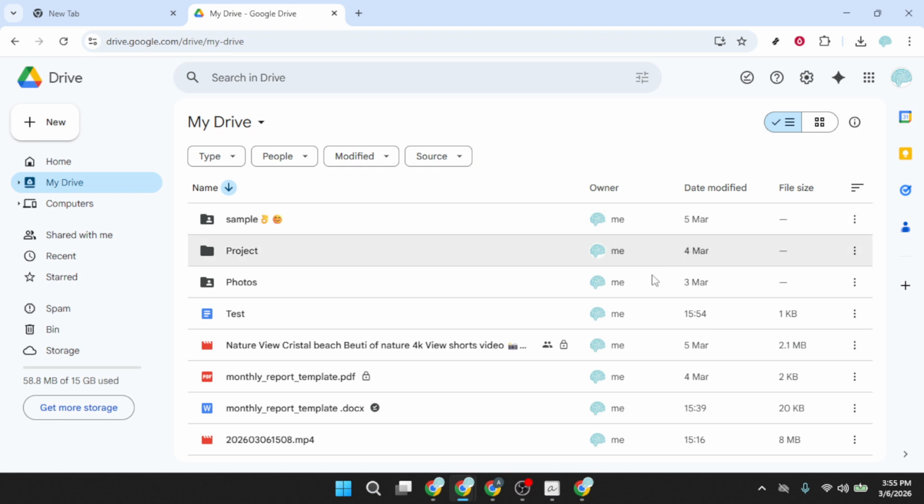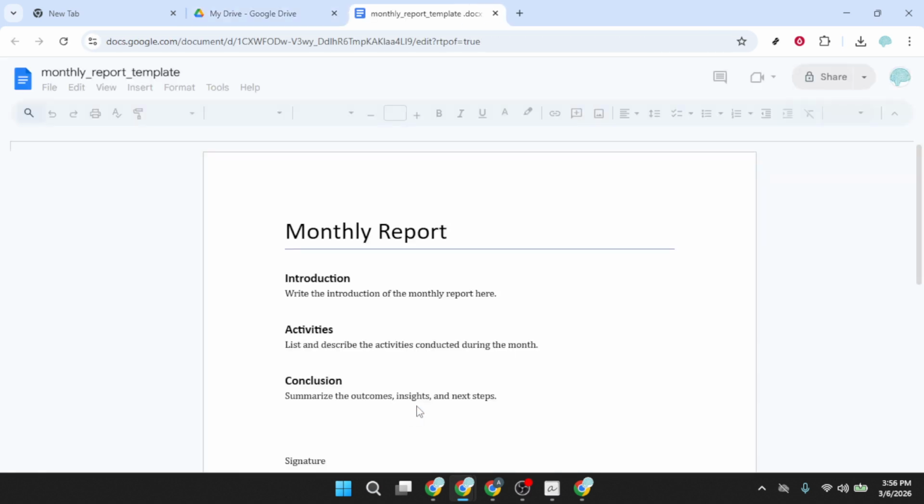Once you're in Drive, navigate to the document you want to convert. It should be a Google Docs file, not an uploaded Word file. Double-click the document to open it in Google Docs. Give it a moment to load fully before moving on.